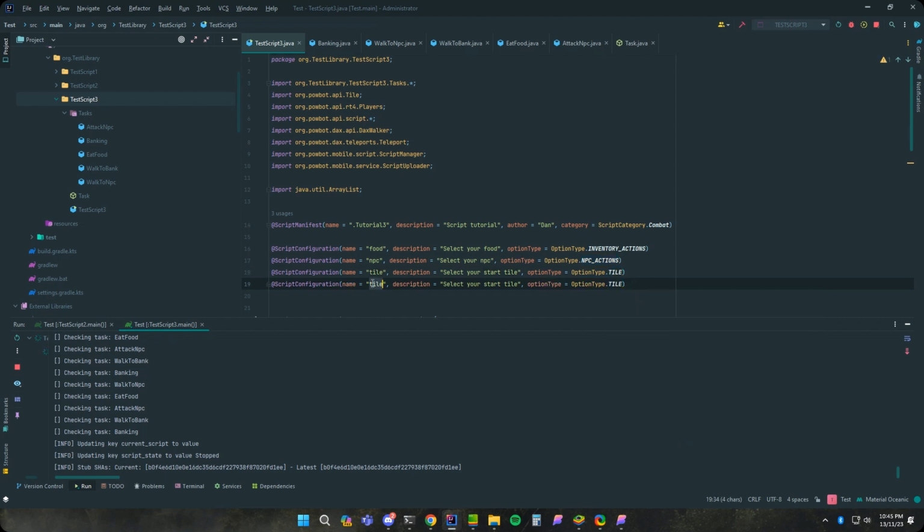We're going to also want HP. This is going to be eat at X%. This is going to be an integer, and this is going to have a default value. I'm going to set it to 90.